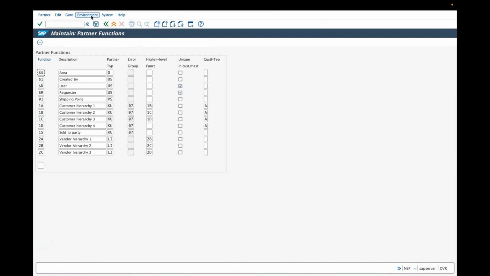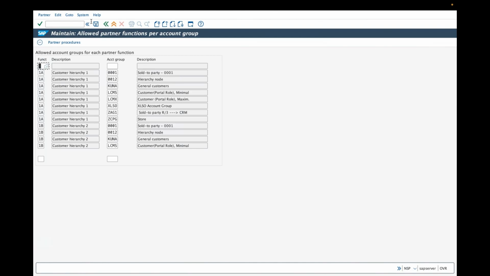Second step, click on environment on the top and select account group assignment. What we're doing here, we are going to connect the account group to the functions. You'll understand. Click on this. And here all the functions and account groups are occupied here, right? What should I do? I should connect the functions to my account groups, right?